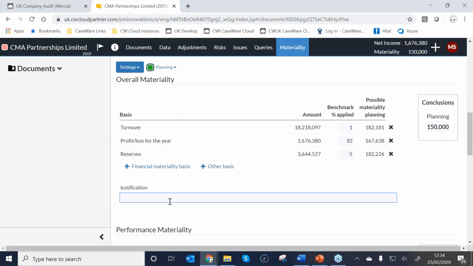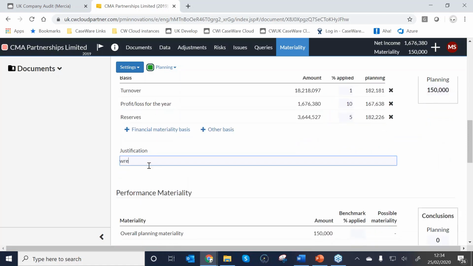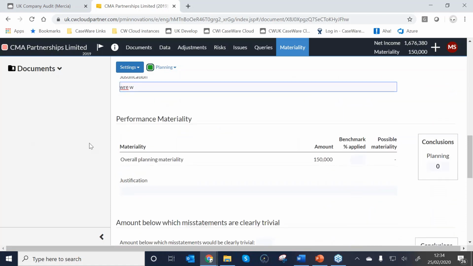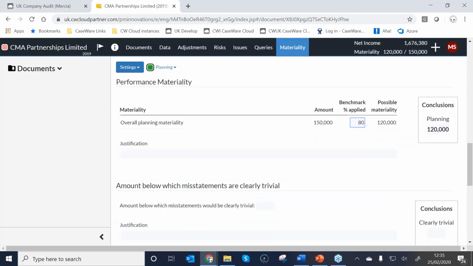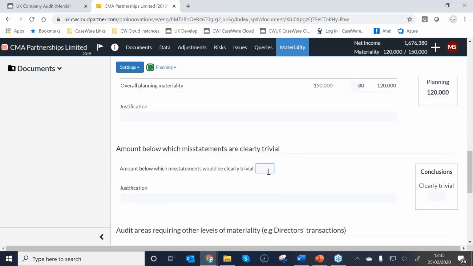We can go through and insert a justification for our materiality level. Underneath it, we've got our performance materiality, which I'm going to have as 80% of my overall materiality, and again, I can start seeing that appear. We have the same field for justification, so users can insert their justification. Then we have our amounts below which misstatements are clearly trivial, and again, it's an input field, so I can type that information in.